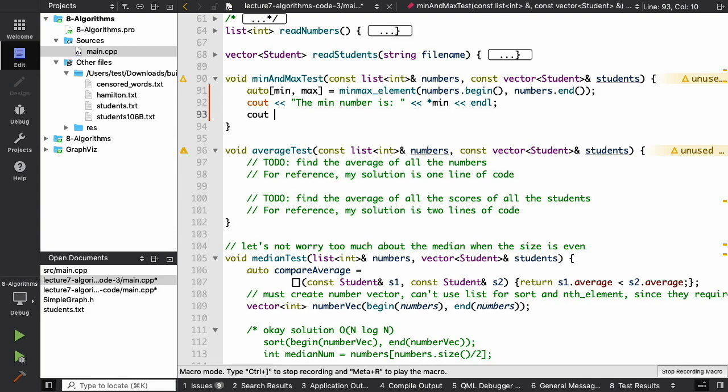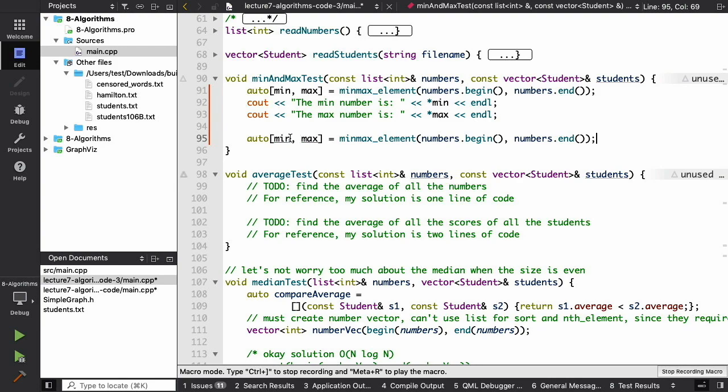Okay, and then for max, we did the same thing. The max number is max. Okay? Now, I'll answer the question just in a bit. Let's say we want to do something for students. Okay, so let's just paste it here. Min student, max student. We change these to students.